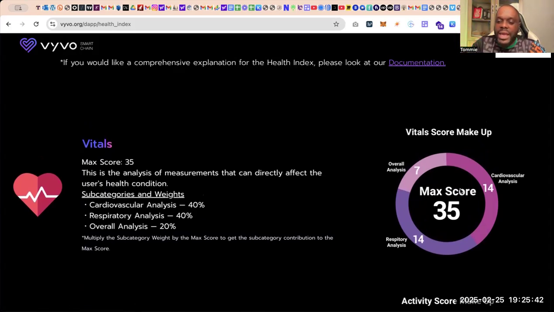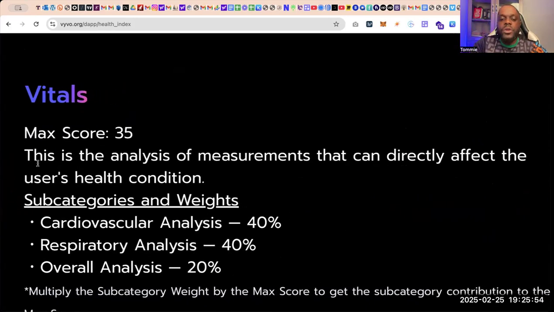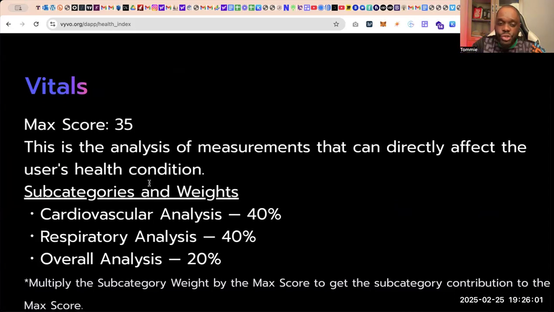As you can see here, as an example, they put in a maximum of 35 scores for vitals. So let's see how they arrive at this particular one. Let me zoom in a little bit. You can look at it here. The max score for this particular one is 35. So this is the analysis of measurements that can directly affect users' health conditions.